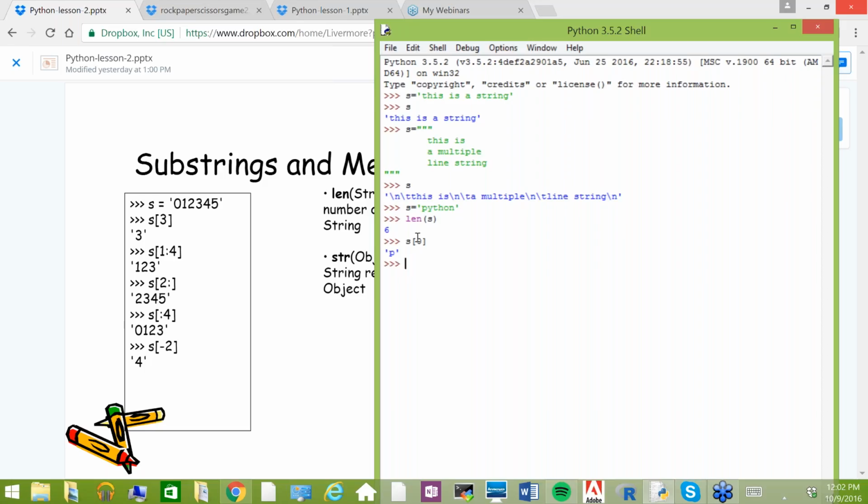And I can also take substrings of the string. So if I say s from 2 to 4, it starts at the first number, so 0, 1, 2, and it ends right before the second number. So this is inclusive on the left-hand side and exclusive on the right-hand side. So this should return th. And that's what it does.